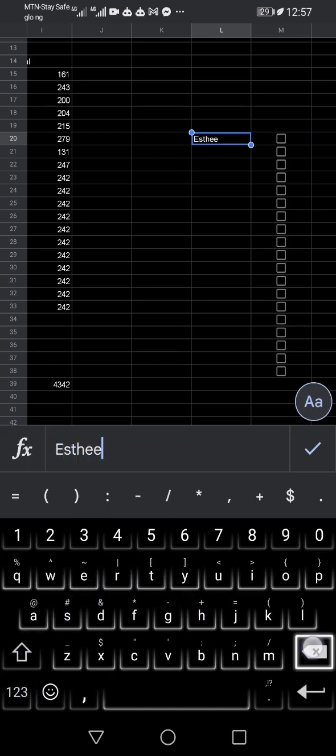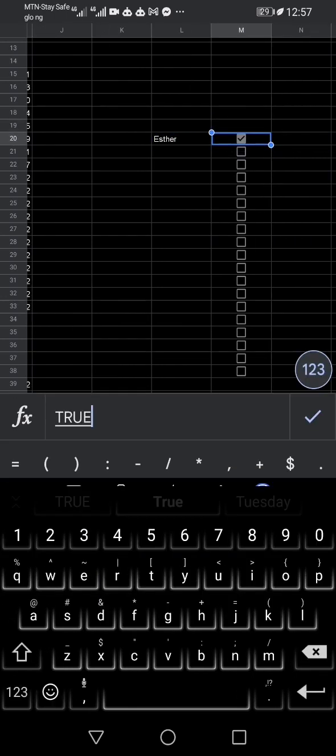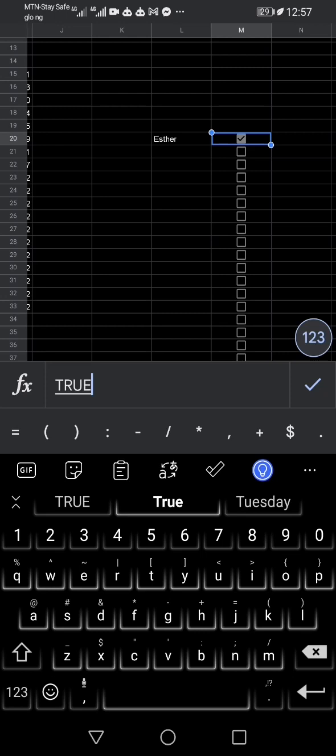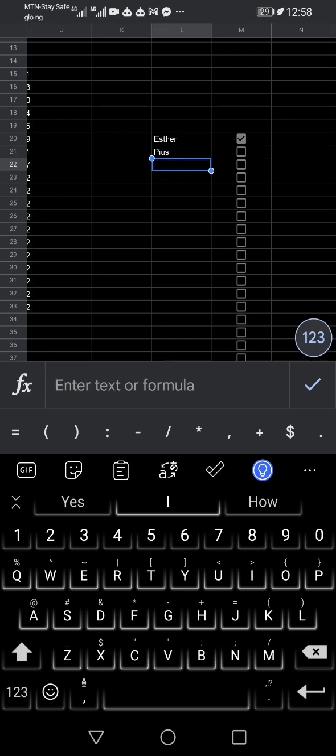You're creating attendance data, and you want to see if Esther is present. So you can tick when she's present. You can see just like that. Let's say maybe Pius is absent. You can see it's not ticked, and like that.